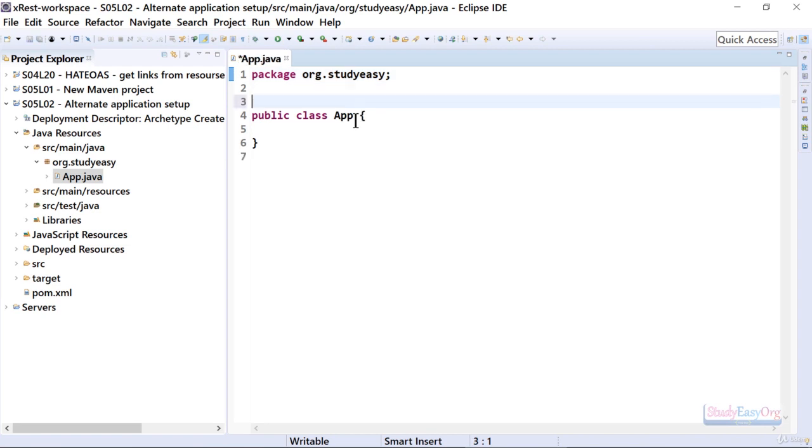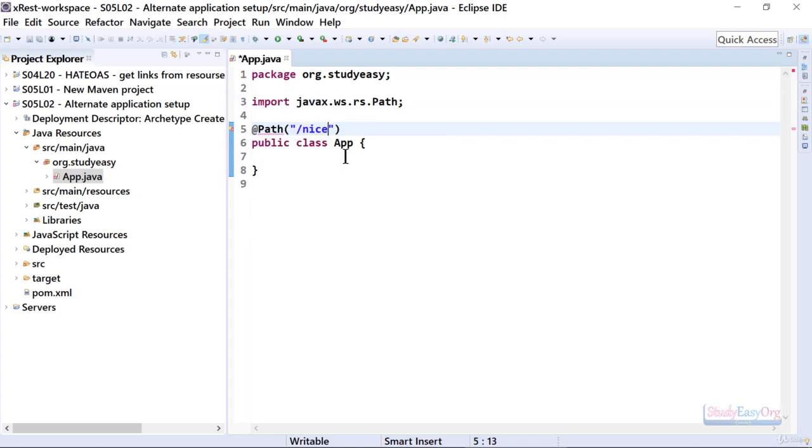Alright, now we will give a path. So it would be like @Path. These all things we know already, right? So the path would be /nice. Alright, so this looks good. Let me add the required import.